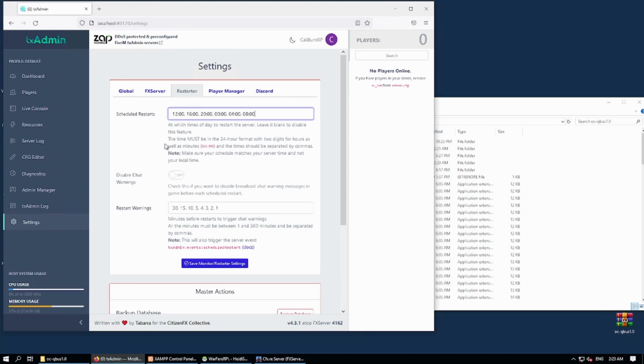So now, as I enter this in, our server will restart at 12 at night, 12 in the afternoon, 4 in the afternoon, 6 in the afternoon, 12 at night, 4 in the morning, and 8 in the morning. Right here is where we can disable the chat warnings, so nobody in the server knows when the server is going to restart. In this case, we're going to enable them.